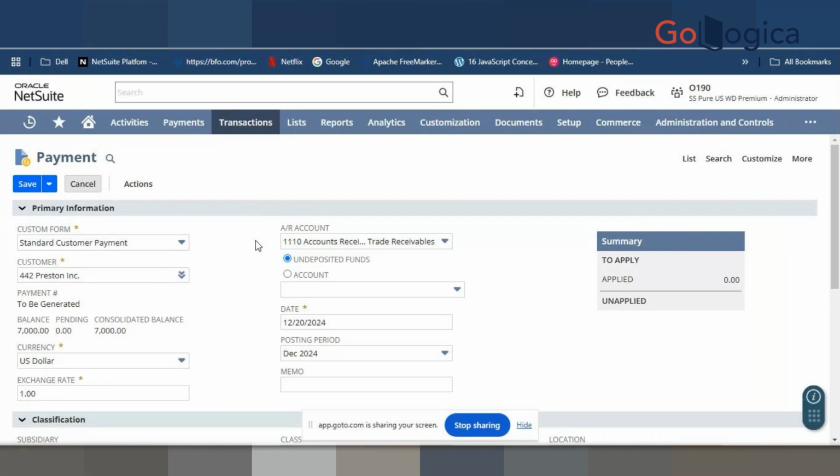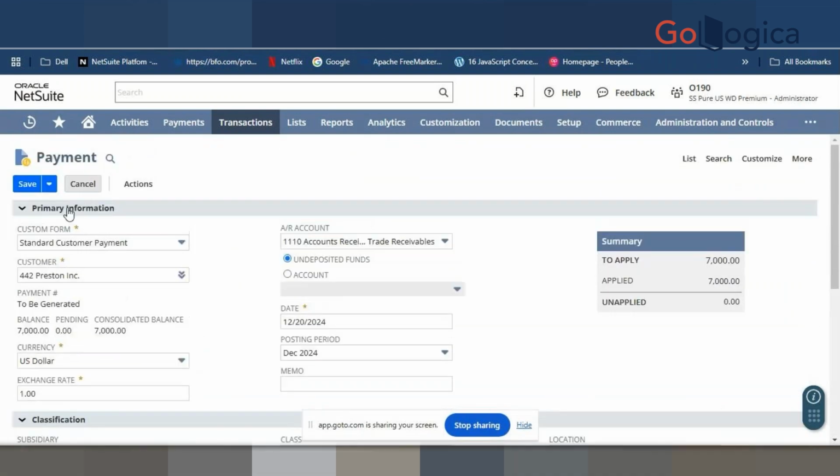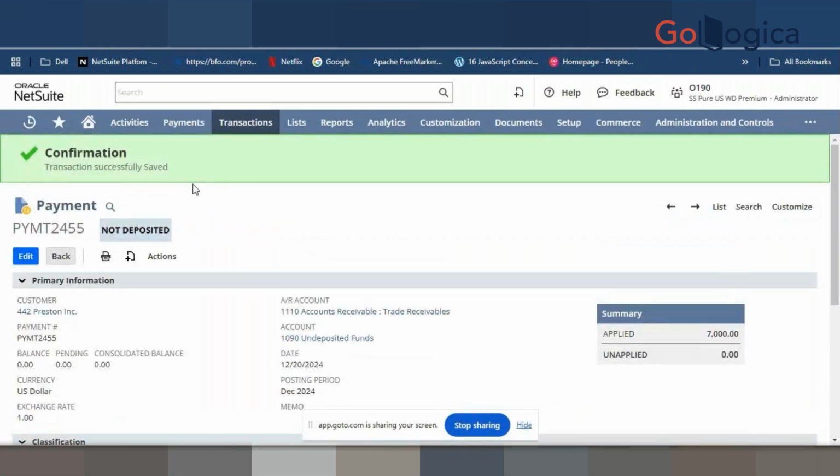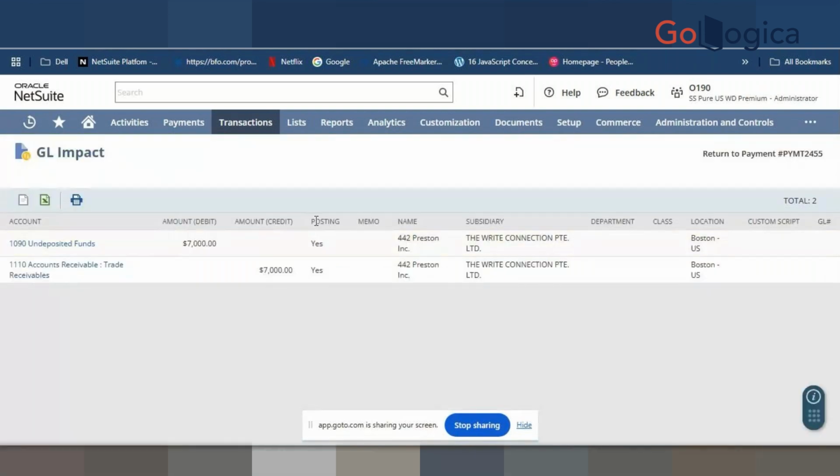you just check all the details and make sure your invoice is applied to this payment, and once everything is good, you confirm and record the payment here in NetSuite. So you have successfully received the payment against the item you have sold to the customer Preston Inc. Now here in the GL impact, I'll show you that the posting of the transaction is yes. In the accounts receivable, the amount is being credited from the customer. So this is with respect to your order to cash.